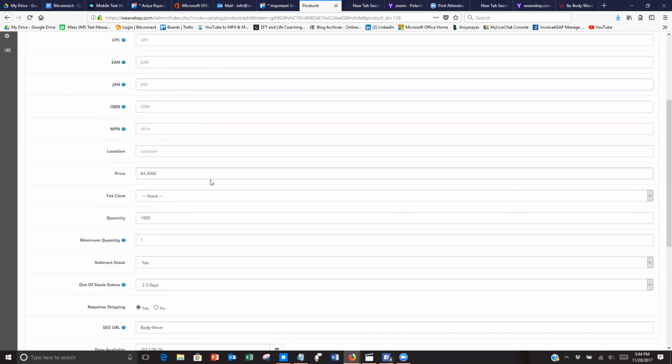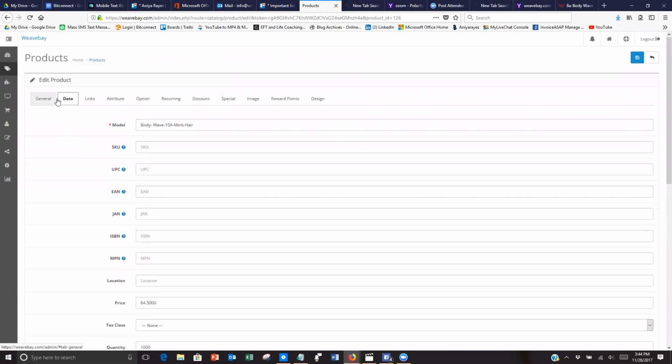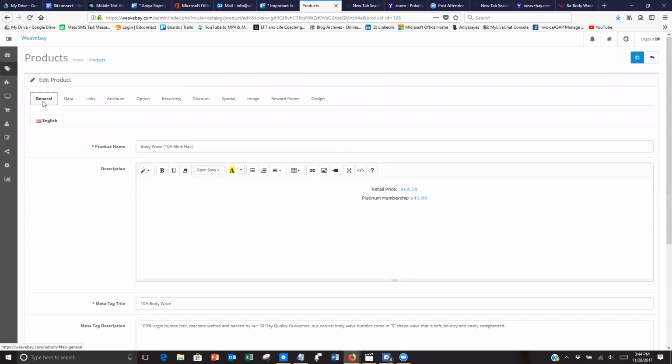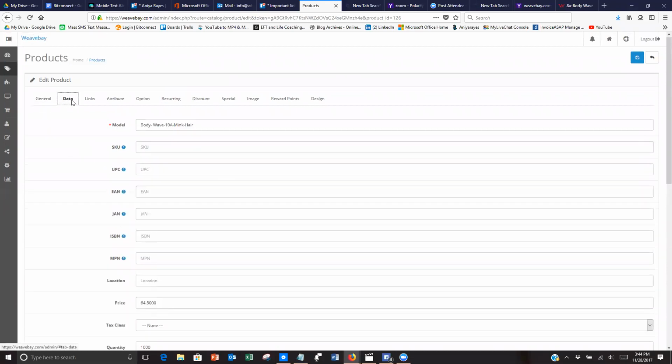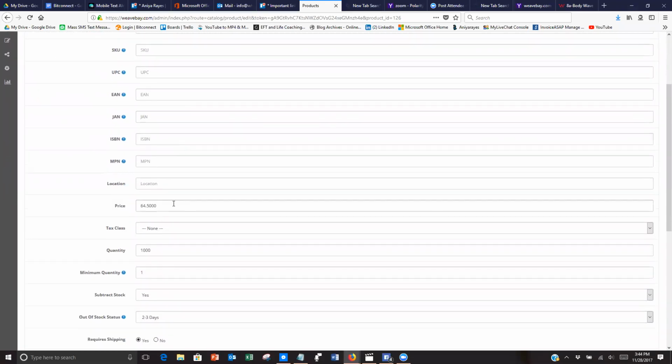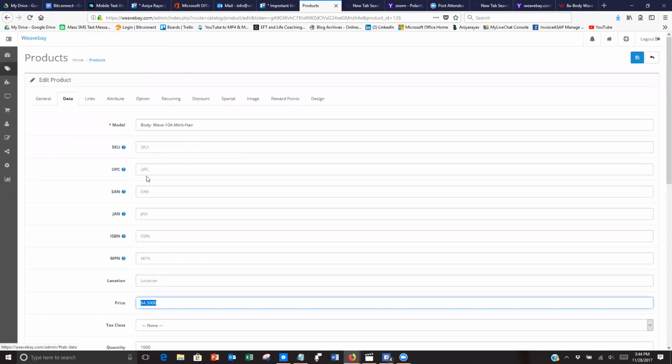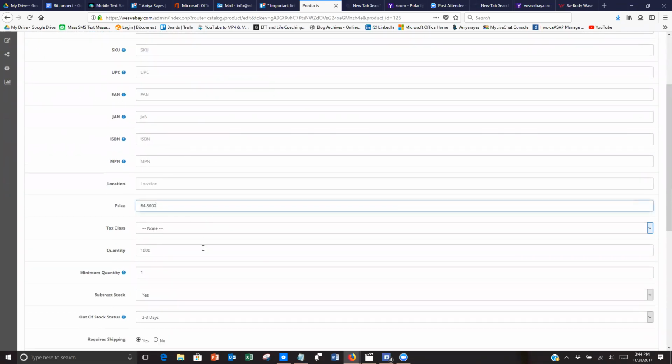This is where you would put your price. So right here, you're on your product. If you forget which product you're on, just go back there, back to where you see it right here, Body Wave 10A Mink Hair. This is where you change your price. Right here, data. Okay, that's where you change your price.